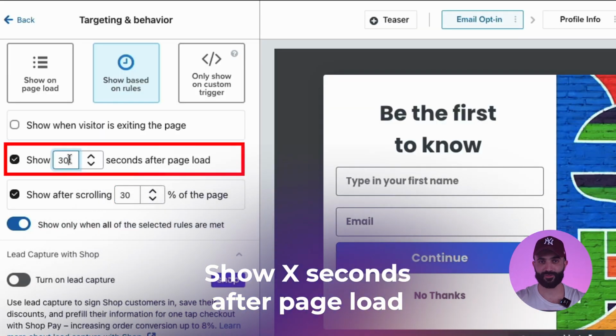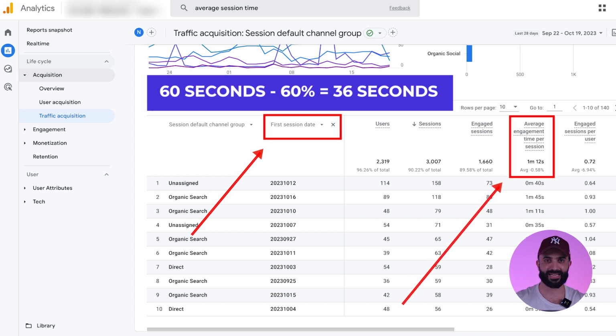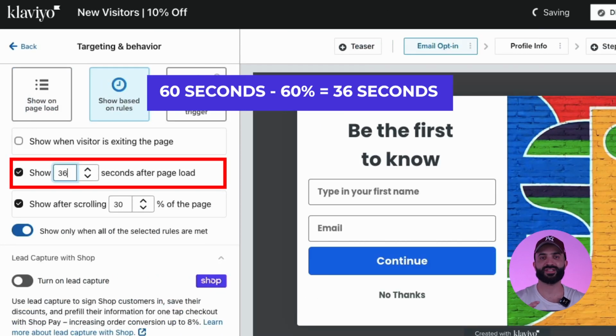Show X seconds after page load. Here in Klaviyo, we base the delay off of the average new visitor session time, which can be found inside of your Google Analytics. If, for example, your average new visitor session time is 60 seconds, you'd want your pop-up to appear after about 60 seconds of that time, which is right around that 36-second mark. We found this time ideal as it ensures your pop-up doesn't appear too soon and disrupt your visitor, or too late when they're about to leave.